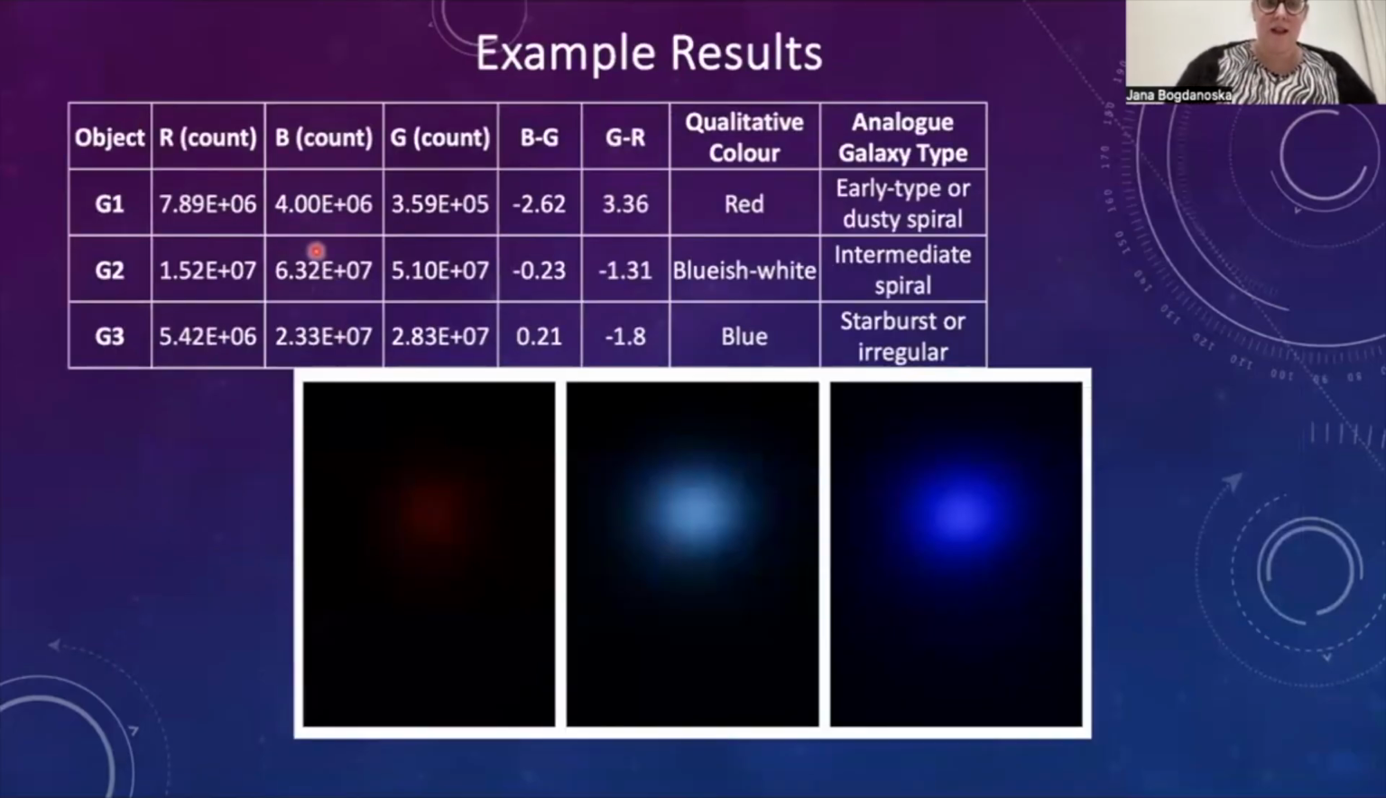And this is what the data looks like. We have the counts in RGB for 3 different lamps here. I give as example these are the three colors, and we can see that they are very similar to some galaxy types. So the red one is supposed to be an early type or maybe a very dusty spiral. The bluish white one is like a normal standard spiral, and the blue one is a starburst, one that has very young stars inside. And these indices here are called color index, and it's just the logarithmic difference of the counts.